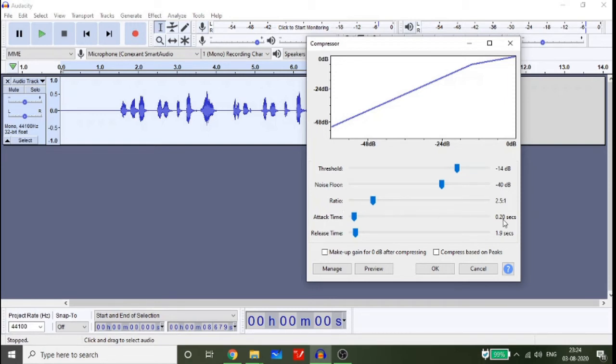And coming to the ratio, here I have set it to 2.5 to 1. The normal range is between 2 to 1 and 5 to 1. If your audio just contains a single clip, then 2 to 1 or 2.5 to 1 will work fine. And if it's a part of a mix, then you have to increase the ratio to approximately 4 to 1 to 5, maximum 5 to 1. Don't go beyond that. Limit it between 5 to 1 and 2 to 1. I usually set it at 2.5 to 1.